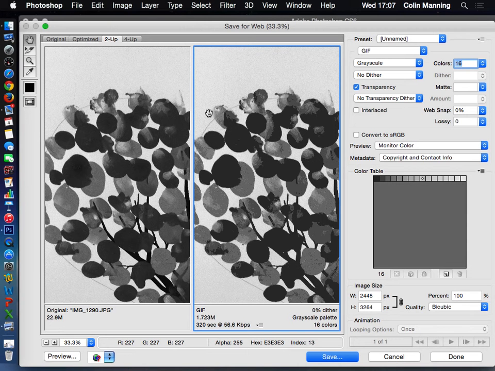When we go down to 8 colours, which is 3 bits per pixel, you do start to notice the difference. It's not quite as good. It also tells you what the size might be.